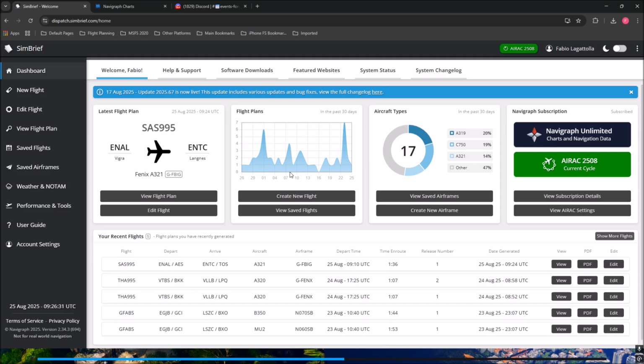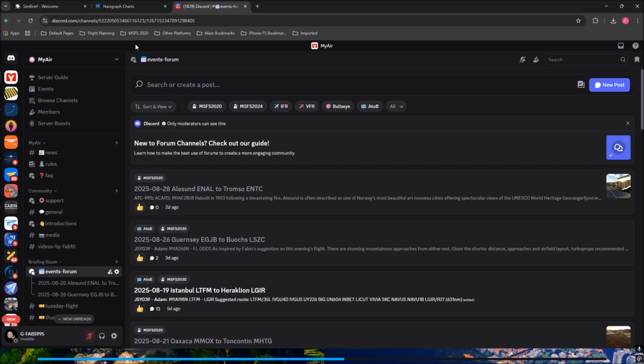We are going to be planning this flight that's shown on the screen, Alesund to Tromsø, and we're going to fly it in the Fenix A321. But this component is just about the flight planning, because people do ask me when they look at the My Air Discord channel, and in case you didn't know, Discord will run in the browser. How do you get the suggested route into Navigraph Charts and or SimBrief? We're just going to take a quick look at that.